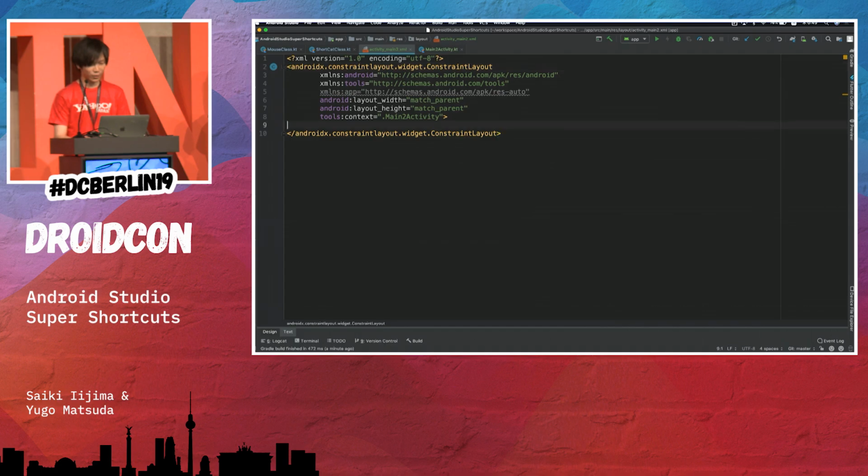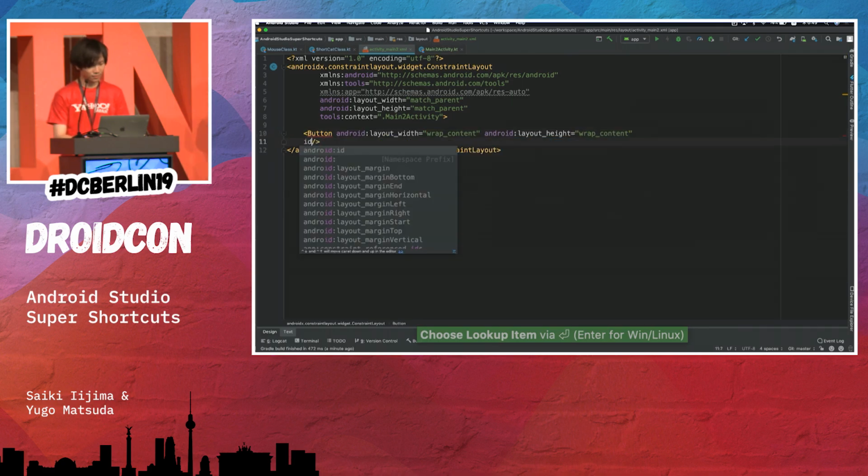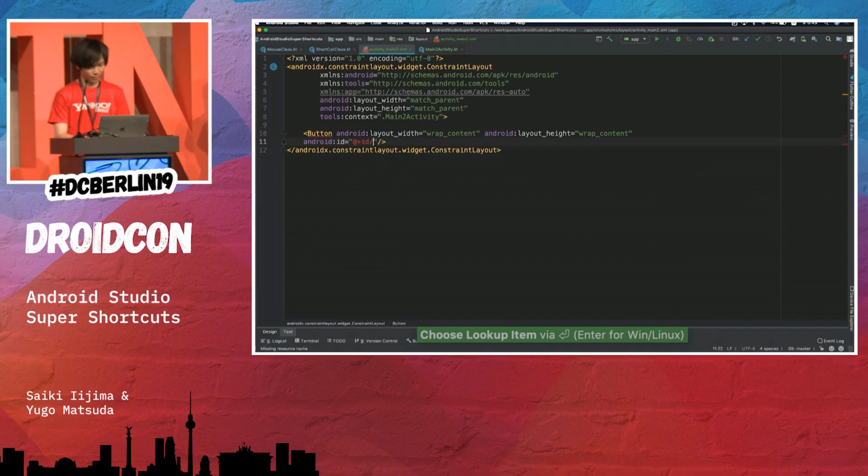Okay, I create a button. BU and select button and select wrap content, and set ID to, sorry.